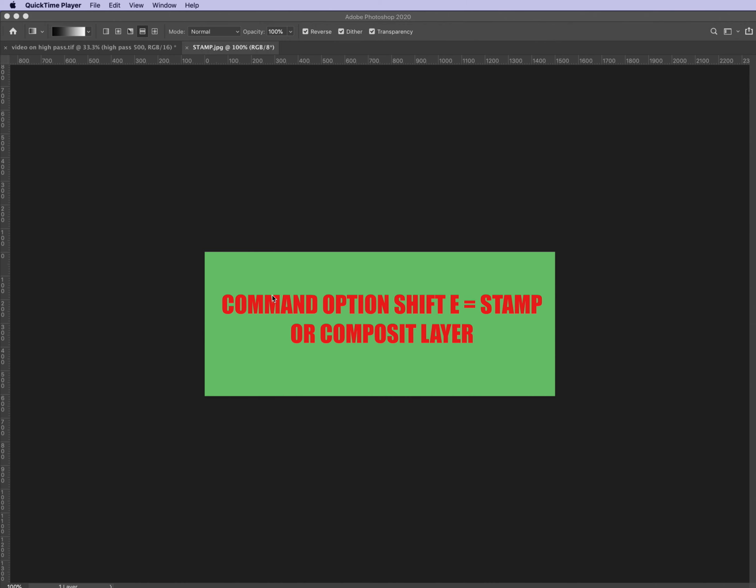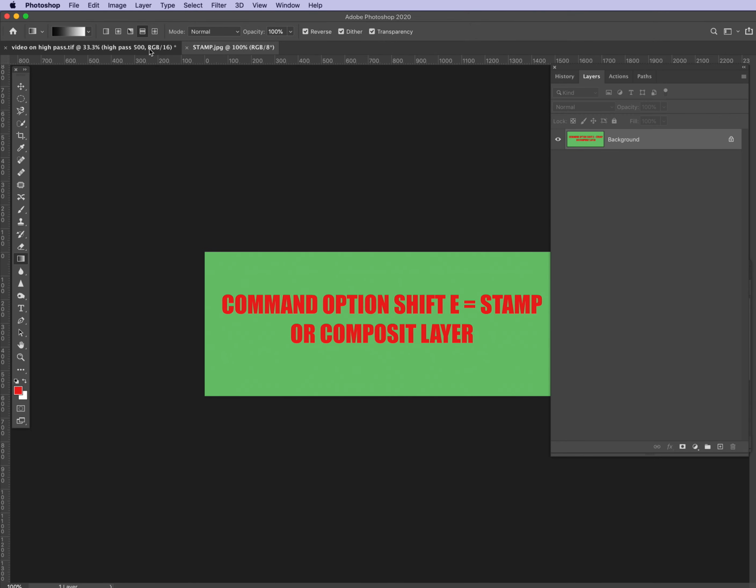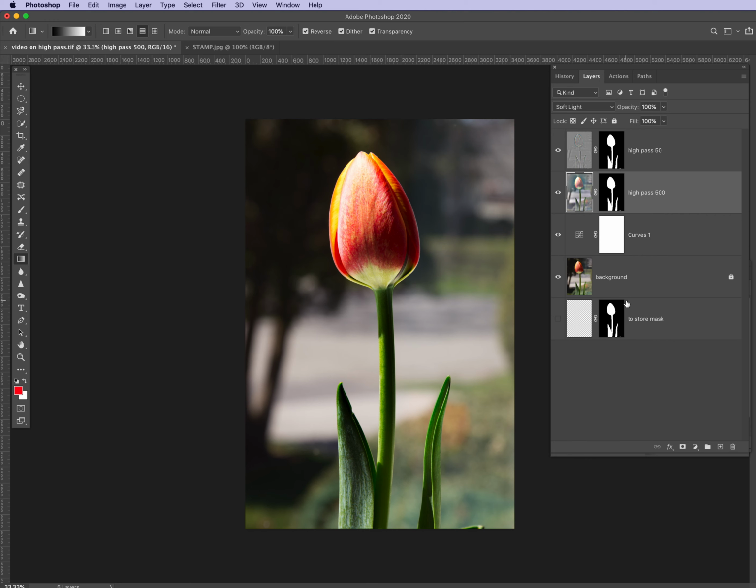This here is a keyboard shortcut that you're going to need to get a composite or a copy of your image, and it's Command, Option, Shift, and E, which will give you a stamp. So now we're going to go to our image that we're going to use, which is here, and I want you to ignore this mask here because I prepared that in advance to shorten the time the video will take. Background and curves are the edits that were used on this image.